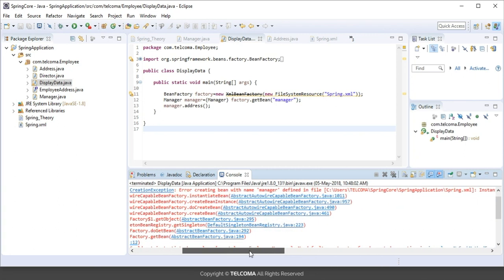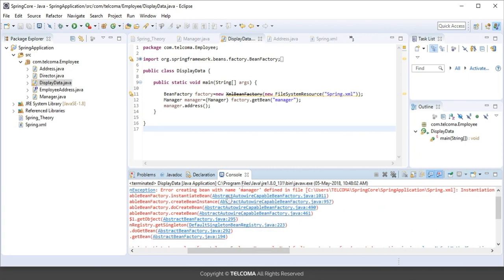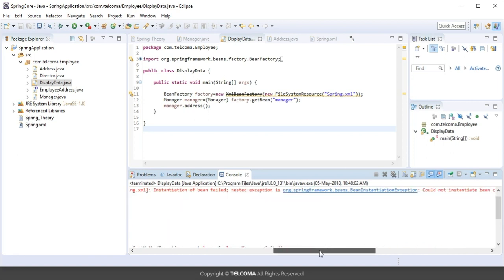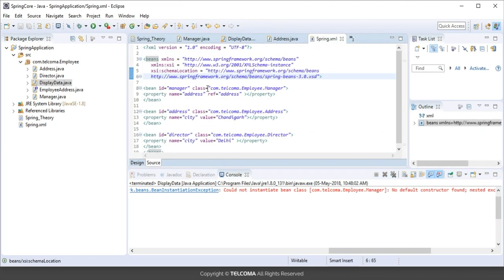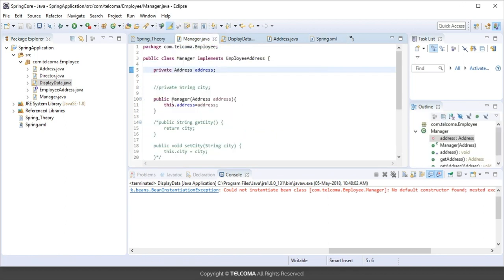It's error creating bean with name manager defined in this XML file. And what is the error? Could not instantiate this class because no default constructor found. Some constructor issue is there. So let's see how we are creating this manager class. We have this and we have a property. In this manager class, what I have defined is a constructor.